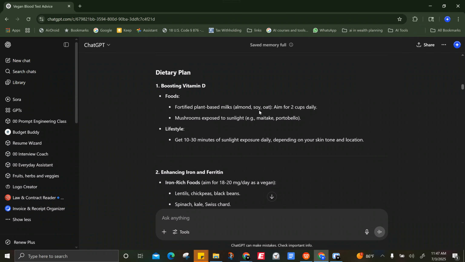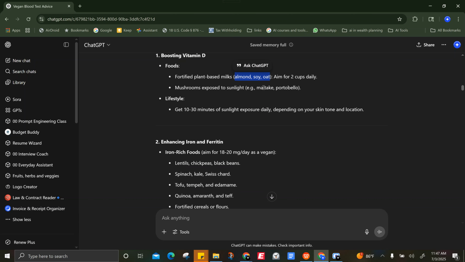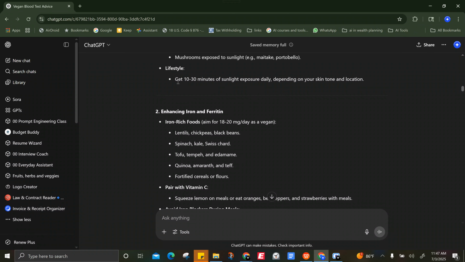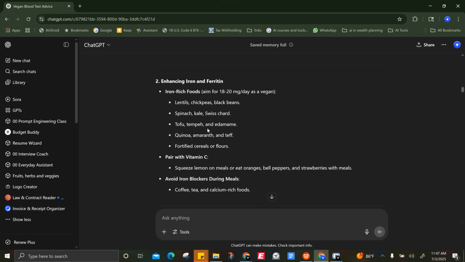Since I told it I'm vegan, it's giving me suggestions for things that fit my lifestyle. Lifestyle: get 10 to 30 minutes of sunlight exposure daily, depending on your skin tone and location. And I've been doing that, because I really haven't before the test. So it's really good, and it gives you just suggestions.